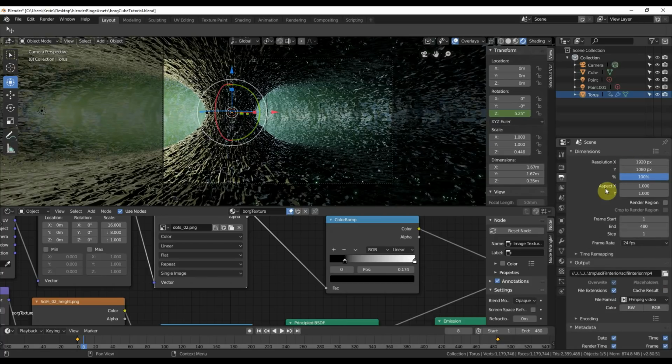And hit render. Right now I'm at HD. And then I just go render, render animation, so Control F12, or just go right there, and we render it. And I'll pause the video and come back when it's done. All right, so here we have the animation. You can see it's moving around, going pretty well.